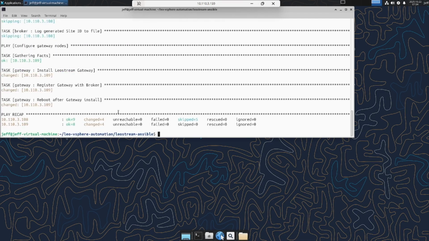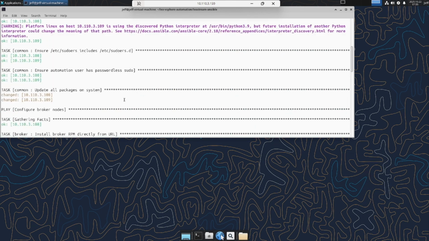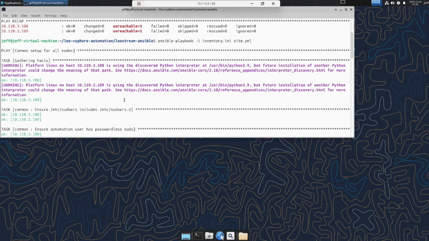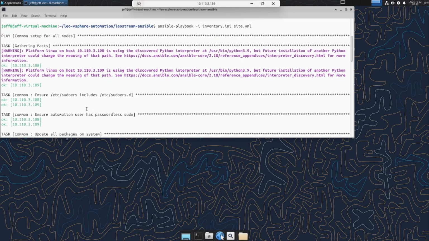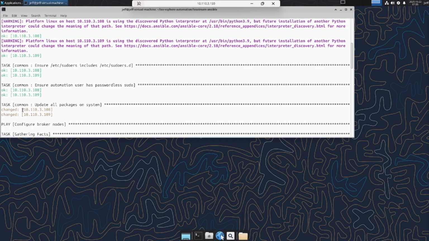So Ansible just finished running for this example. I'll go ahead and just walk through this file and we'll look at the differences. One of the first differences we can see, as I just mentioned, is it's only running on two hosts because this time I just specified one broker and one gateway. We see the common tasks running.